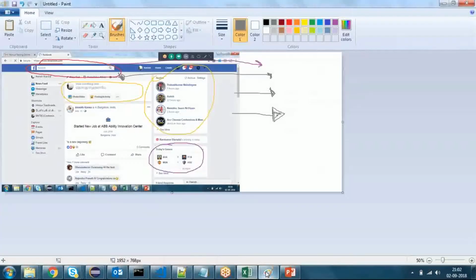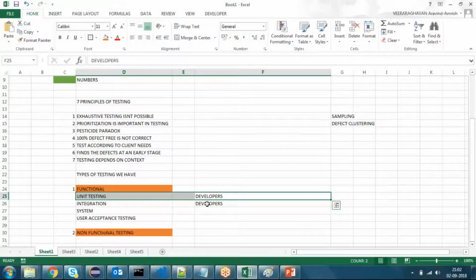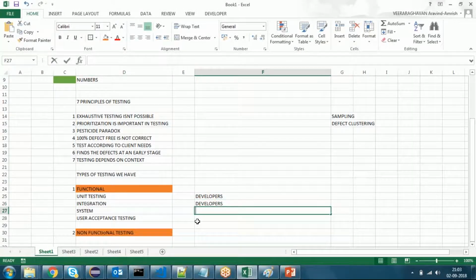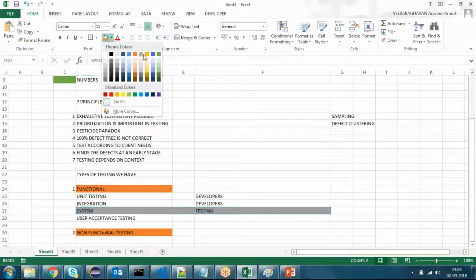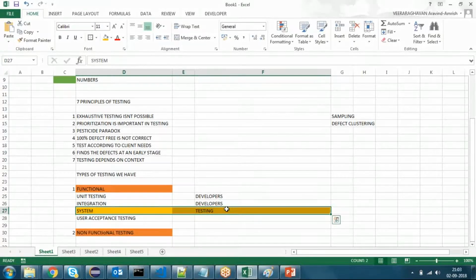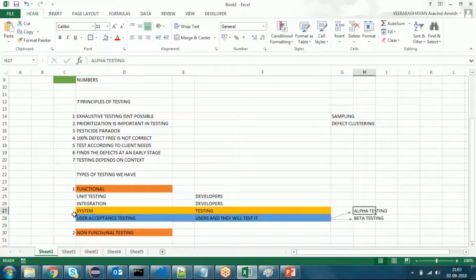So now you know the difference between the types of testing. Unit testing will be done by developers. The integration testing also will be done by developers. The third test, system testing, will be done by the testing team. So we testers will mainly be doing the system testing. The fourth type of testing is user acceptance testing, where we give it to the users and they test it.